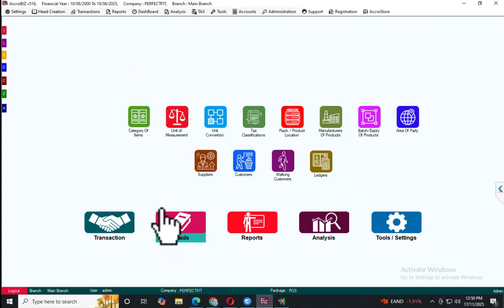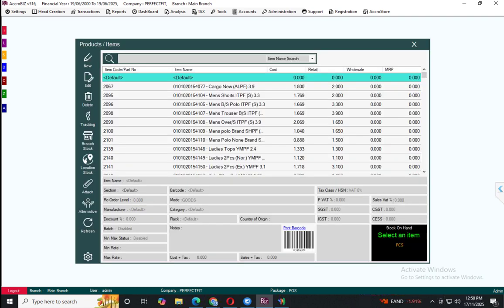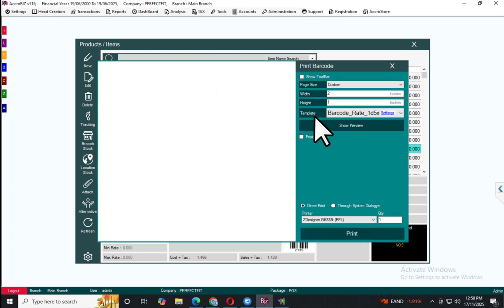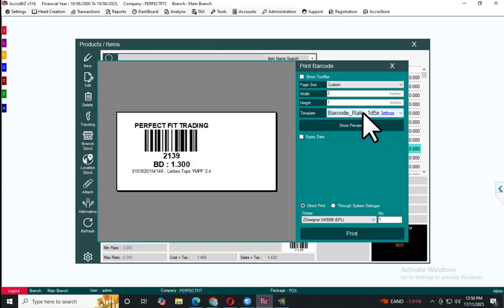Now we can customize a barcode. So you can just click heads and items or product. For customization, at least we need to select an item and select the print barcode. So our barcode window will be open, and I just choose this barcode for editing.